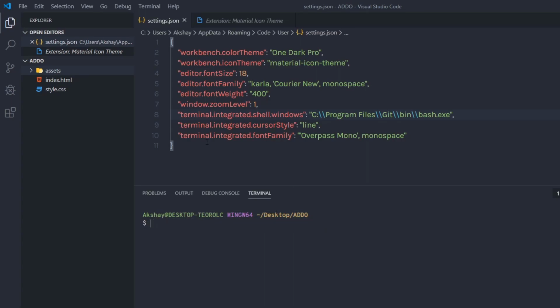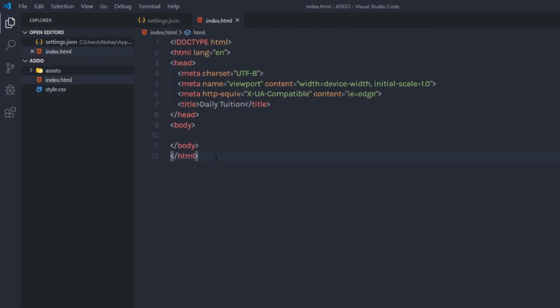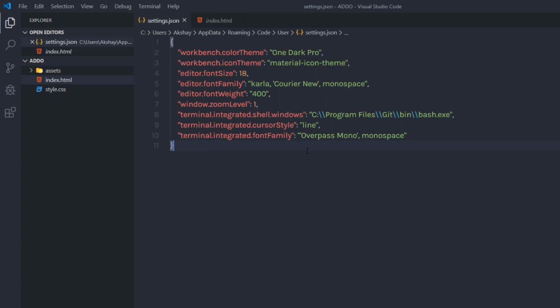Now, apart from that, I'm going to set the integrated cursor style, which is line. Then I'm going to specify the font family for this terminal. I'm using Overpass Mono for this terminal. This is a very beautiful font which you can specify for the terminal. Now as you can see, the VS Code settings are ready. You can notice VS Code now looks more attractive. Before you exit VS Code, don't forget to save these settings and close it.